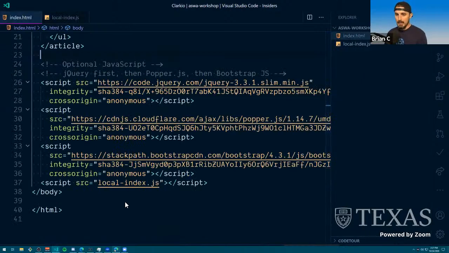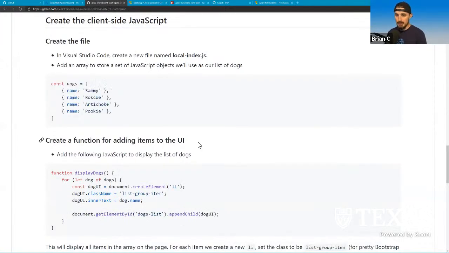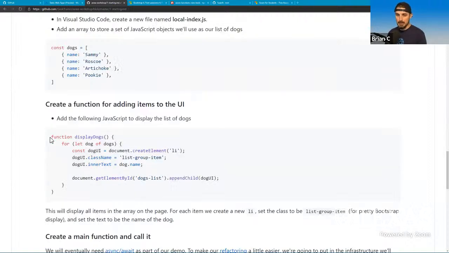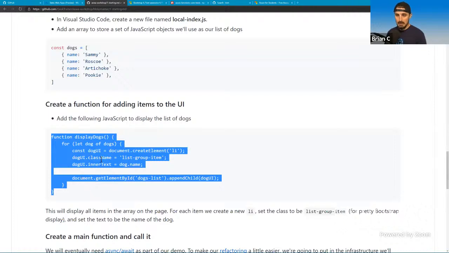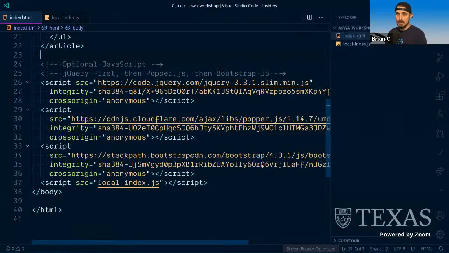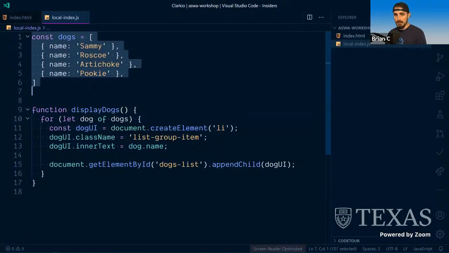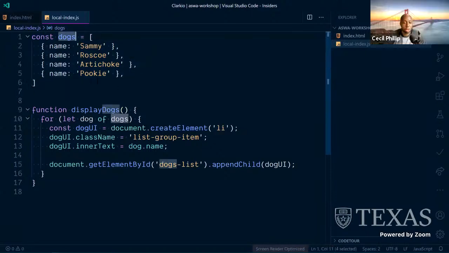All right. I'm going to keep moving along, especially with the time that we have right now. We're almost halfway through. So let's create a function for adding items to the UI and add the following JavaScript to display the list of dogs. So we want this function. In JavaScript, we're just writing a function here that's going to help display. This is a function that we'll be able to call to get all these HTML elements in the HTML document, list items, and add them based on the dog names that we have here in this array of objects.